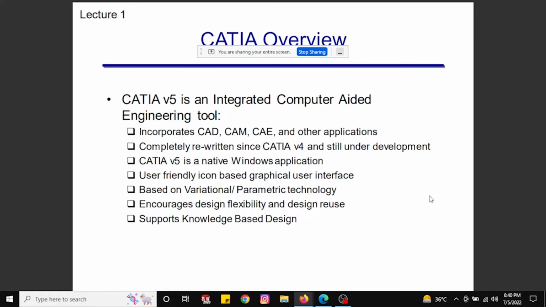It is completely rewritten since Catia V4 and still under development. There are a number of versions available: Catia V4, then we have V5, and currently we have V6 also. But there is one major difference between Catia V5 and V6. Later I will conclude that.